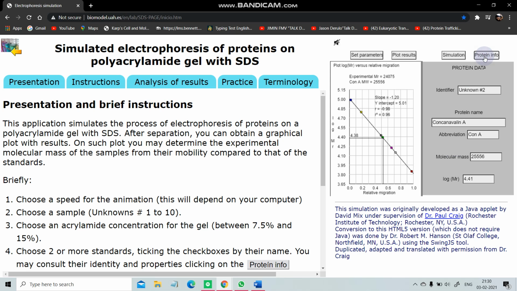Now I'll click here, because this is the unknown 2 protein, and we wanted to know about this protein. This protein is actually known as concanavalin A, or con A, and its molecular mass is 2556, as you can see. This molecular mass calculated by us using this graph is not even close to this. It is actually greater than this.